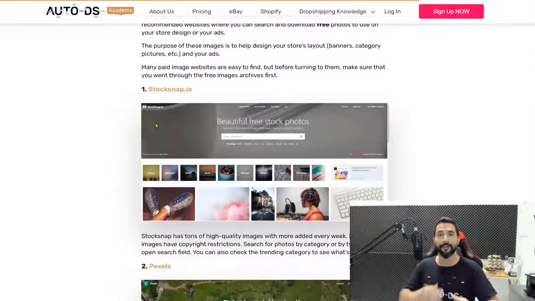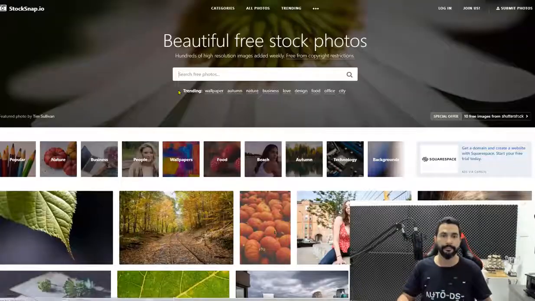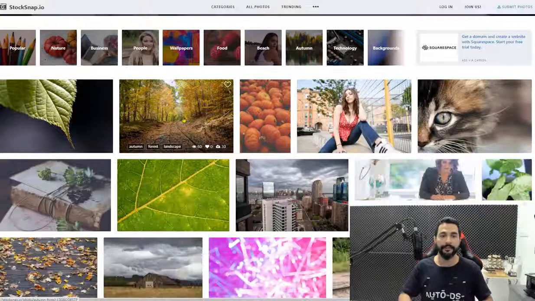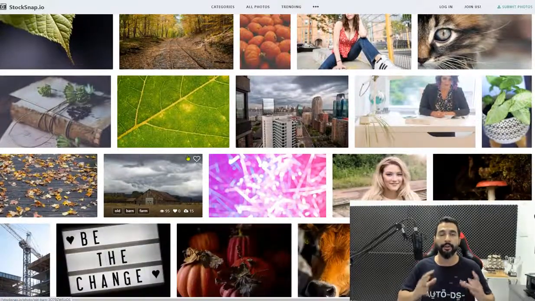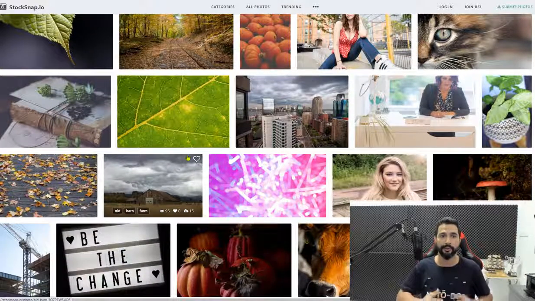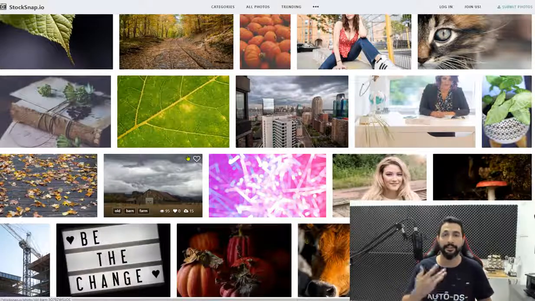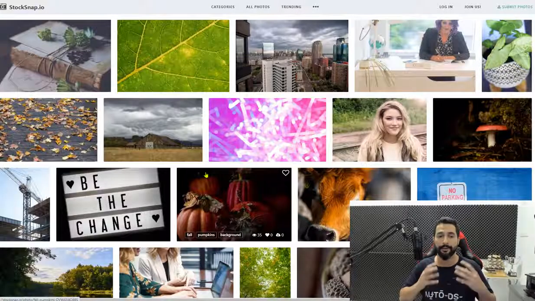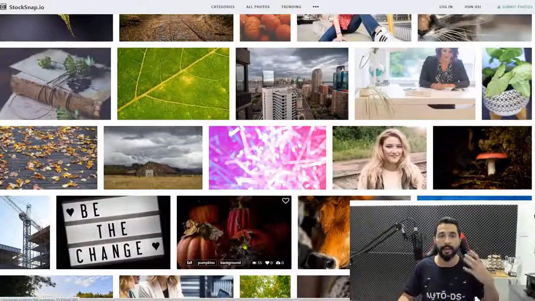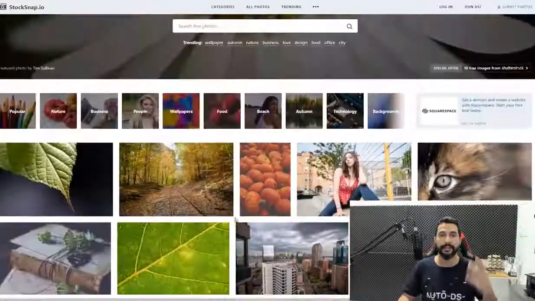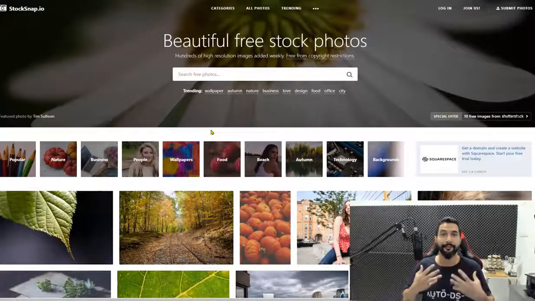So the first site that I would like to recommend is a website called stocksnap.io. Let's take a look inside. So here it is. You can find pretty much everything that you want. You don't have to use it only for your product's photos because you probably won't find anything if it's a unique product, but you can use this to help decorate other parts of your site with high quality photos that no one can take down from your site because it's free for reuse.